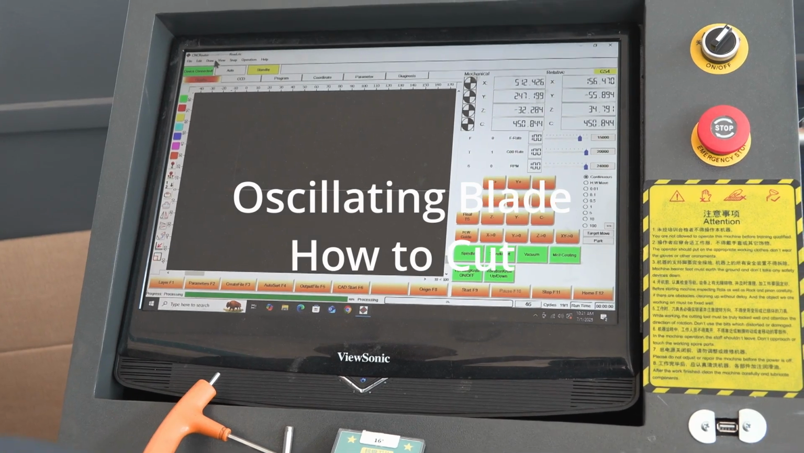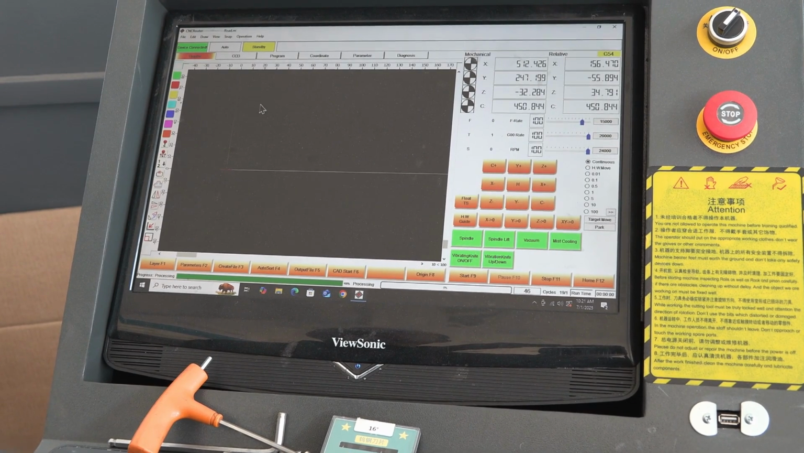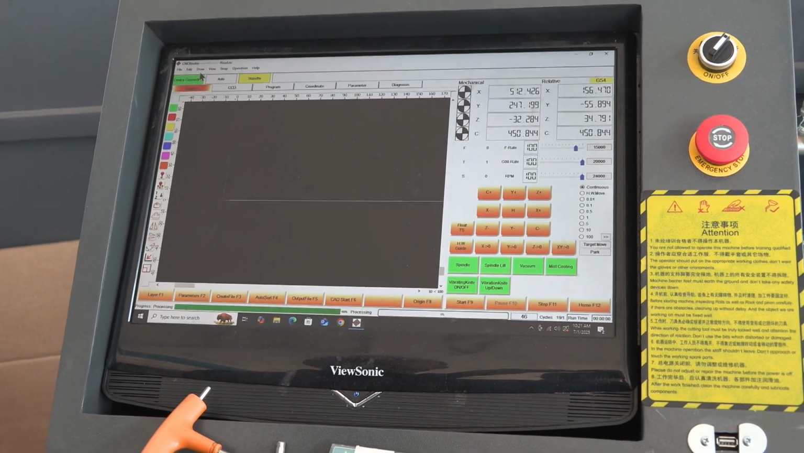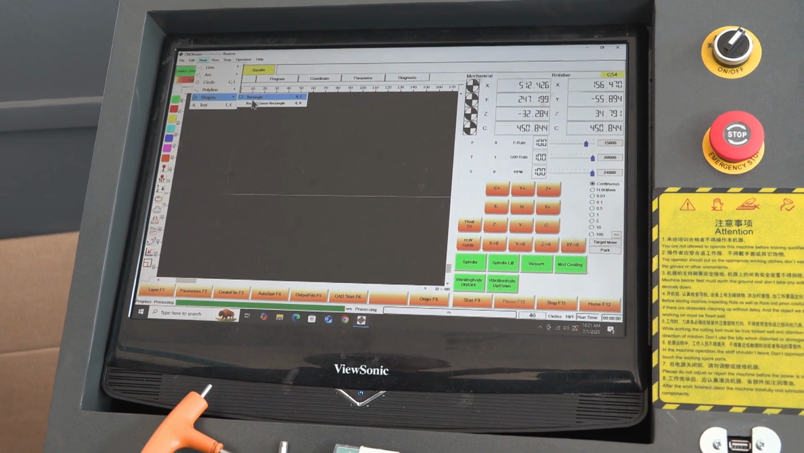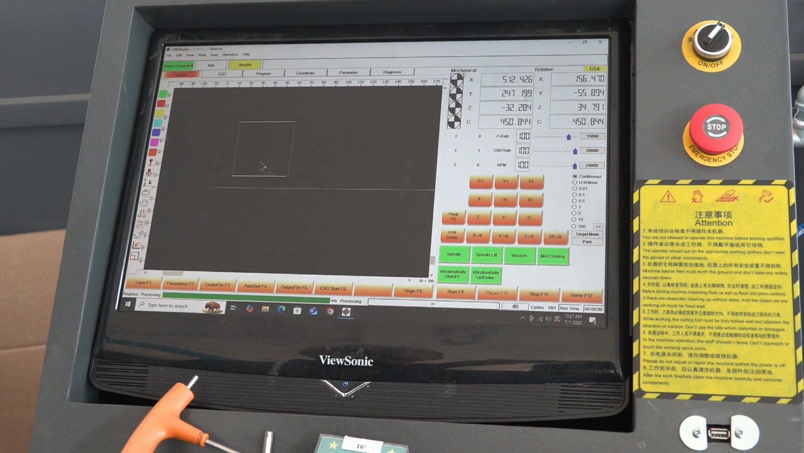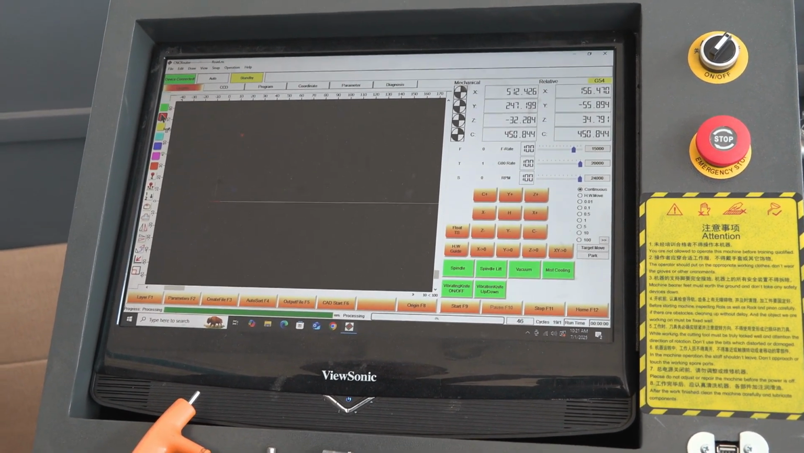So let's assume we draw a shape, a rectangle. Sorry, I didn't come out. Draw a shape, rectangle. Draw a rectangle. Okay. Then once you draw this one, you need to assign a color.